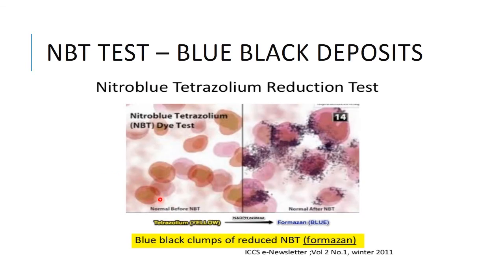You can make out in the image blue-black colored granules in the neutrophils, which indicates the presence of bacteria in these neutrophils. Blue-black clumps of reduced NBT. NBT is converted to formazan.